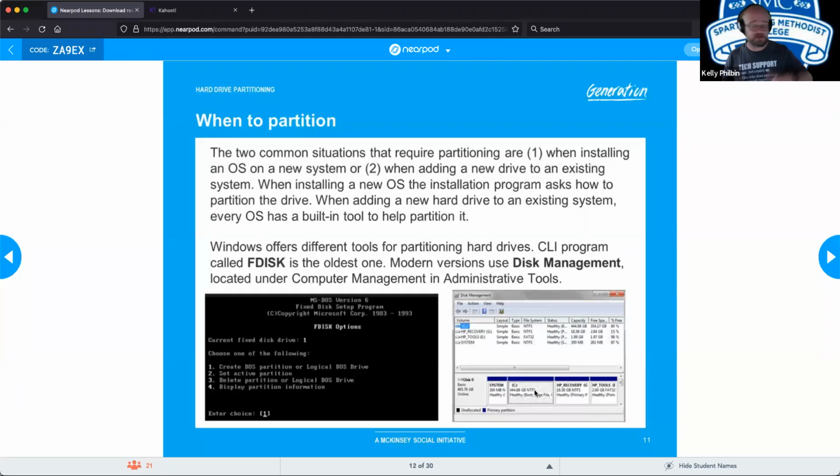So instead of just everything being drive C, you could partition off, say, 30% of your hard drive and make it partition M if you wanted to. Right, or a novel drive W for your homework or something like that.